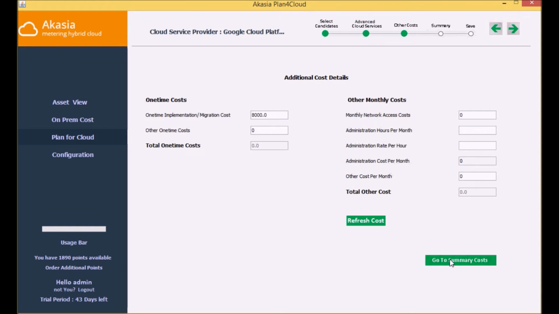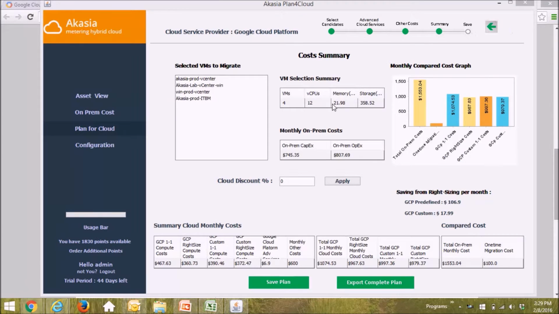And then finally, you go into summary cost. And now finally, you have a summary of all the modeling you've done so far. These are the VMs that you selected for migration. Here's the selection summary of all the resources that are allocated to these VMs. This is the table showing you the on-prem CapEx and OpEx. The chart here shows you on-prem costs, one-time migration costs, as these are the predefined GCP costs for one-to-one mapping and right sizing. And these two charts are the GCP custom costs for one-to-one mapping and right sizing.